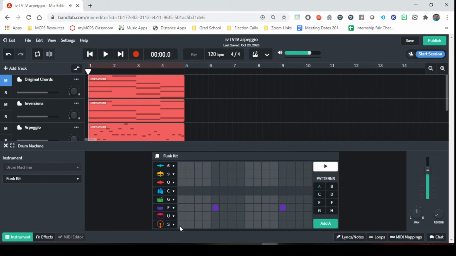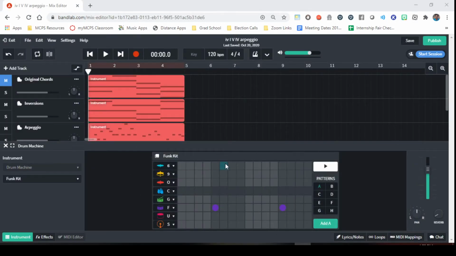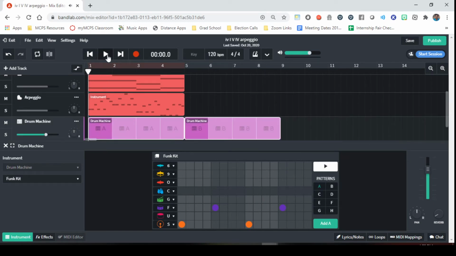According to the spell book, we want to have kick on 1 and 3 and snare on 2 and 4. So again, these are 1, 2, 3, 4, 5, 6, 7, 8, 9, 10, 11, 12, 13, 14, 15, 16. These are 16 steps. So kick on 1 and 3, and we got snare on 2 and 4. Now if I were to play that in here, now let's look at B. B is a totally different pattern. I didn't do this. This is already here. Let's see what that sounds like.